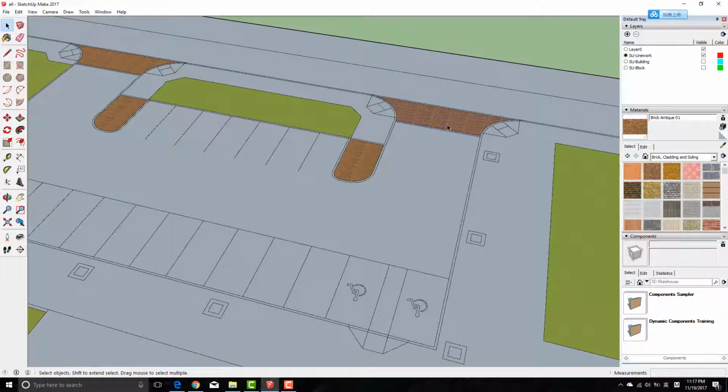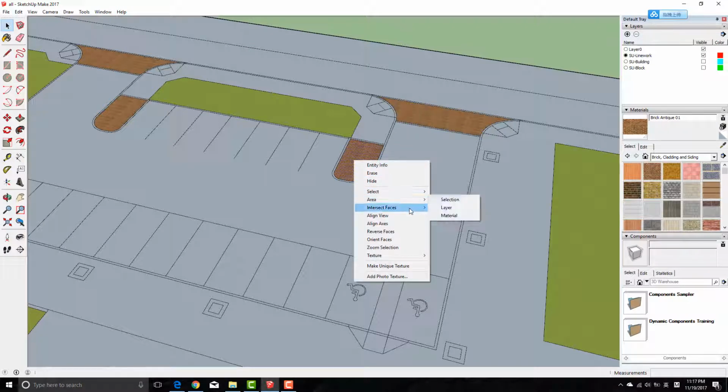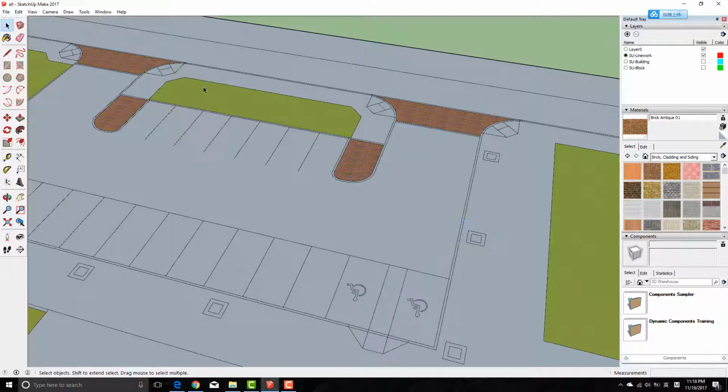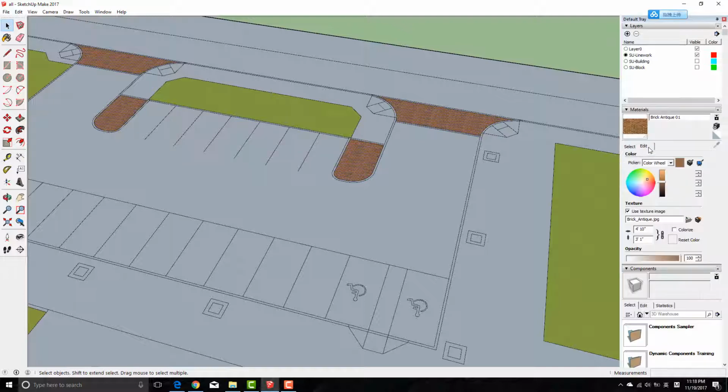If we want to edit the faces with all the same material, we can select one face and then right click it. Choose all with the same material, and you can see that 4 faces are selected. And again, I'm gonna click this Edit tab and change the color a little bit.